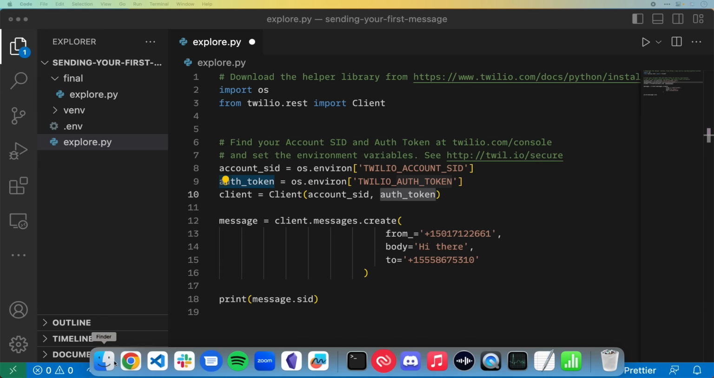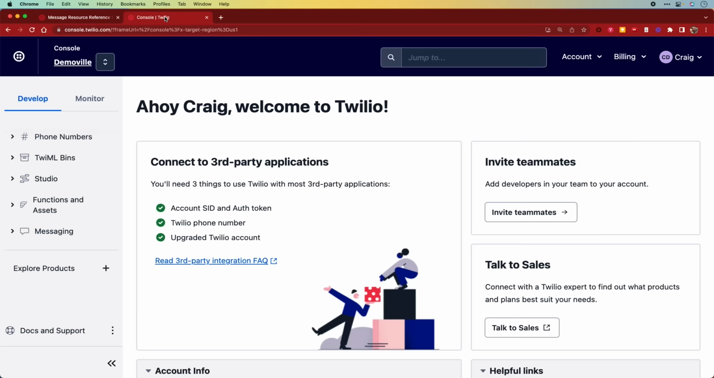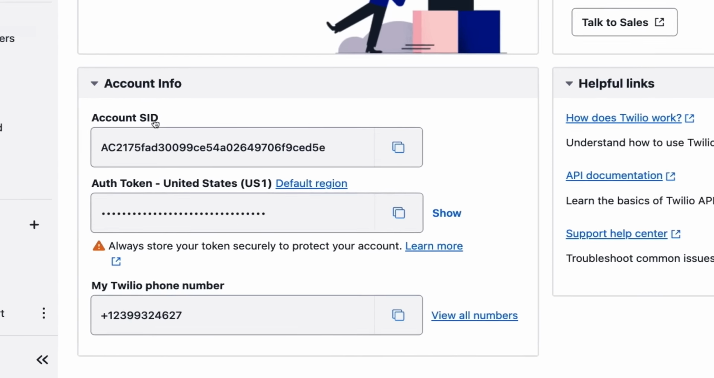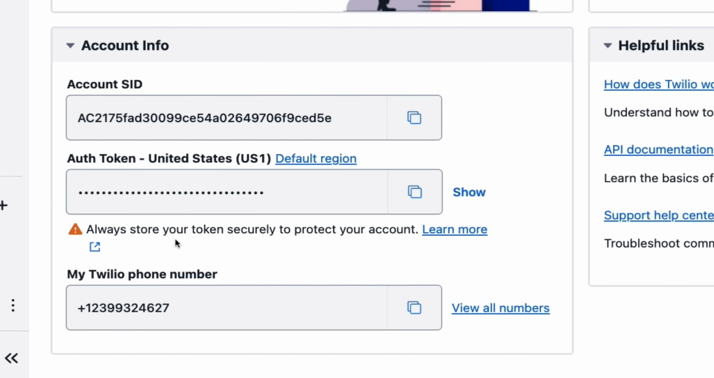These can be found in your console. So if we go back over to the console, you'll see here that I have this AccountSID, that's a string identifier, and AuthToken. You'll see the AuthToken here is hidden because you never want to let this be leaked out. If you do, someone could log into your account. It's like leaving your keys in your car.